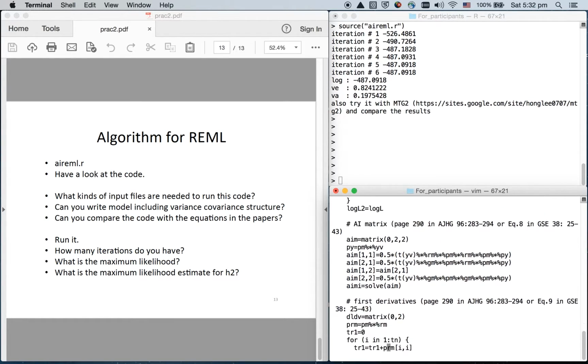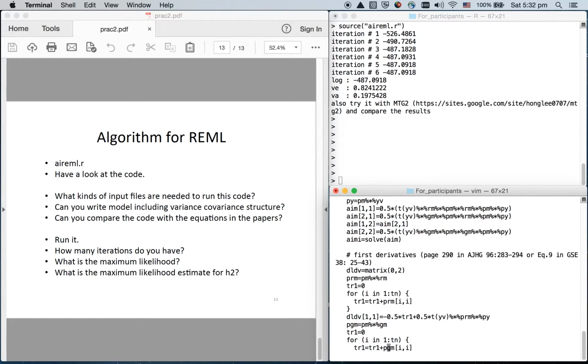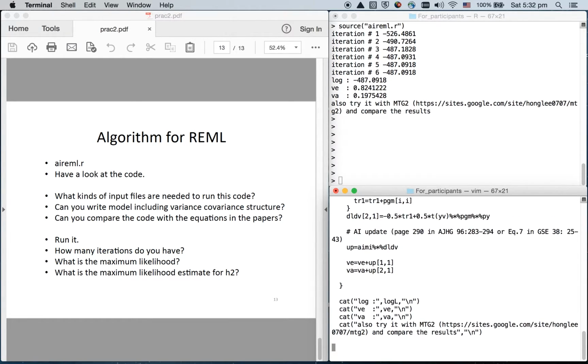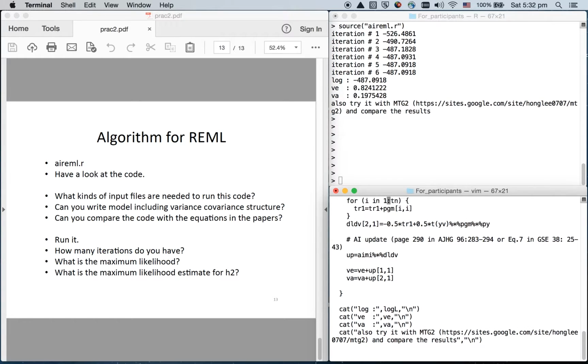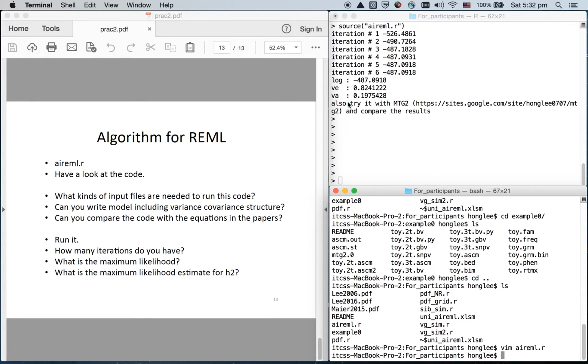And then the AI algorithm follows. If you're interested in more detail, you can look into this code. But the main purpose of this practical is to actually run this, right? Before actually running, just a simple question: what kind of input file is needed?